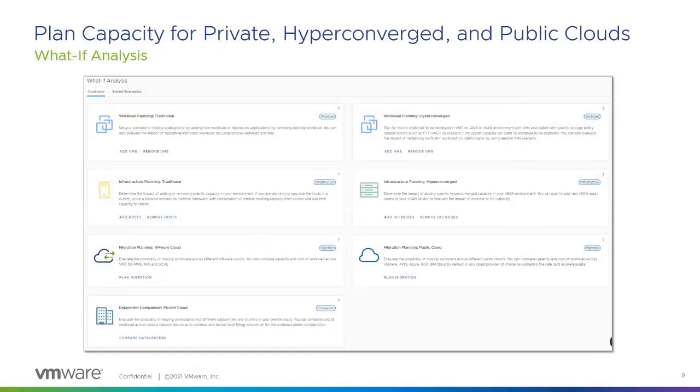The next piece is our what-if analysis, what-if planning. This is where you can model various scenarios and say, what does it look like if I add virtual machines, or add hosts, or remove hosts? What if I migrate to the cloud? Things like that. It does all that kind of analysis to see what it would look like if I do certain scenarios.